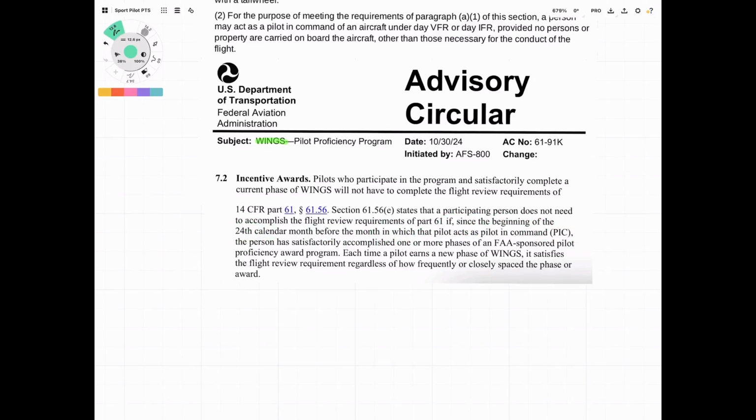participating person does not need to accomplish the flight review requirements of Part 61 if, since the beginning of the 24th calendar month before the month in which the pilot acts as pilot in command, the person has satisfactorily accomplished 1 or more phases of a FAA-sponsored pilot proficiency program, which is what Wings is. So basically, each time a pilot earns a new phase of Wings, it satisfies the flight review requirements regardless of how frequently or closely spaced the phase or award.